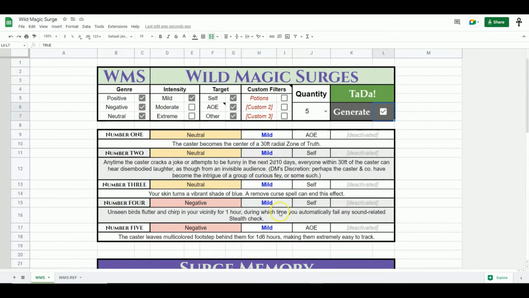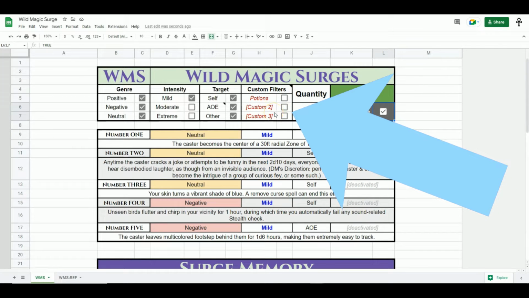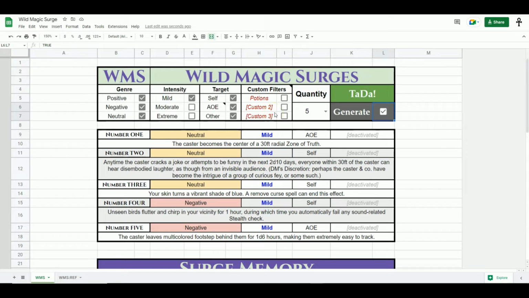It tells you the intensity, it tells you the target, and then it tells you if there is a custom filter involved. So these all say deactivated because we have no custom filter in place. Again, I'll talk more about that in the second half of this video. Let's take a look at some of these surges that have come up.